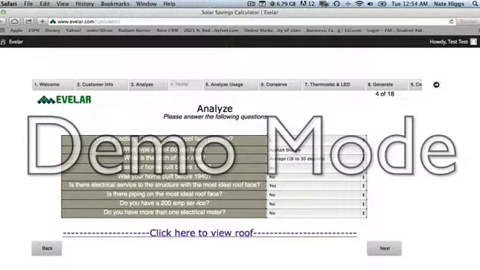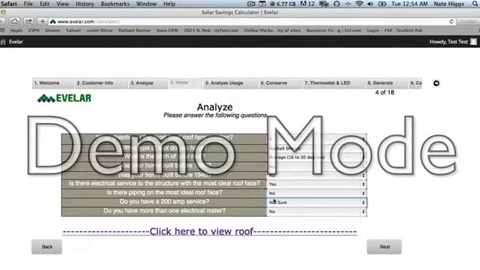And this is talking about the main electrical panel in the home. Do you have a 200 amp service? Some homeowners know if they do or not. A 200 amp service is ideal for solar. But there's a lot of homeowners that just don't know, and so that's fine. We'll just say not sure. But if they do know that, yes, I do have a 200 amp service, it's kind of an upgraded, more premium electrical panel, we can mark yes for that.